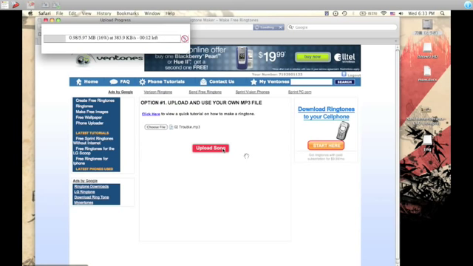It'll take a little while depending on your internet speed, but overall shouldn't take too long. And if it gets stuck at the end, just reload the page and try it again, because that'll happen from time to time.